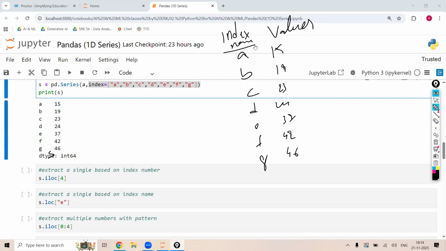But the index number is not visible for us. What are the index numbers? 0, 1, 2, 3, 4, 5, 6, and minus 1, minus 2, minus 3, minus 4, minus 5, minus 6, minus 7. These are not visible basically. They will not be visible.